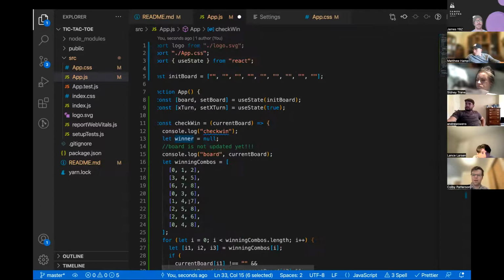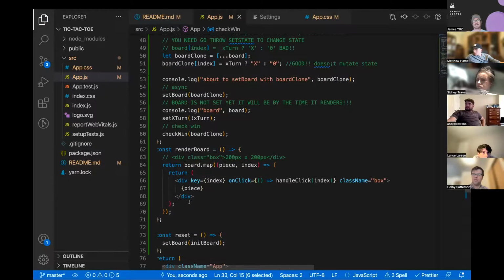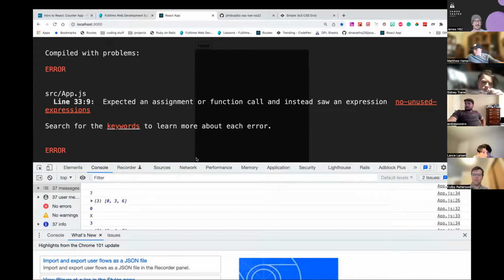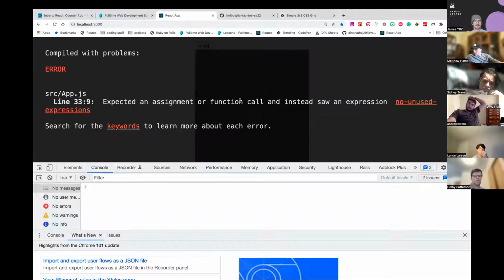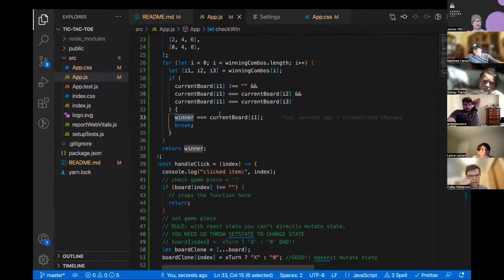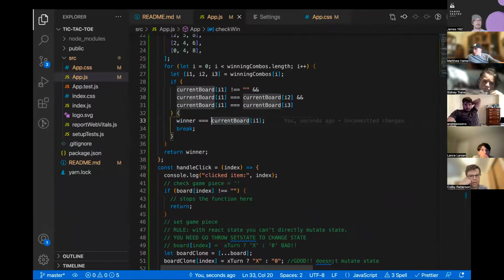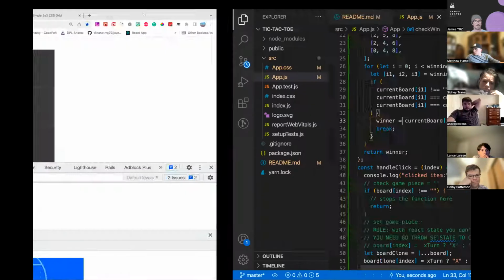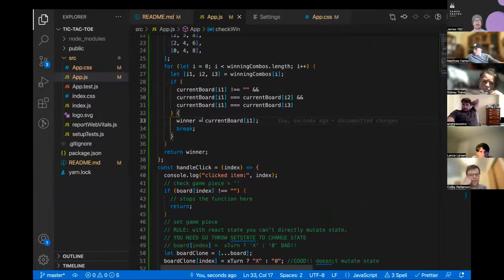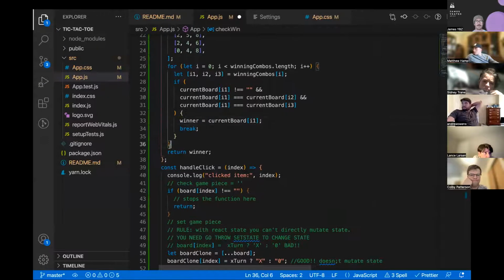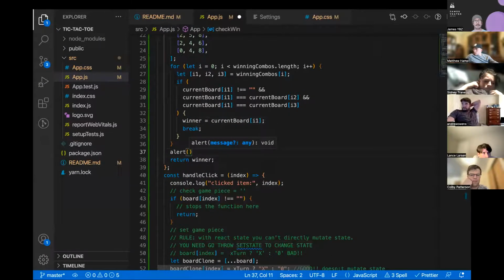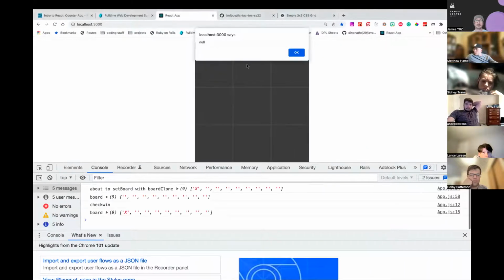Okay. So as I'm testing this out, I'm going to be really nice to myself and just test that first one. I keep on getting errors. Expected assignment or function call. So this is line 33. Winner equals current board. There we go. I had a triple equal there. I don't know what I was thinking. I want to set winner equal to that thing. And I'm also going to do an alert right here.